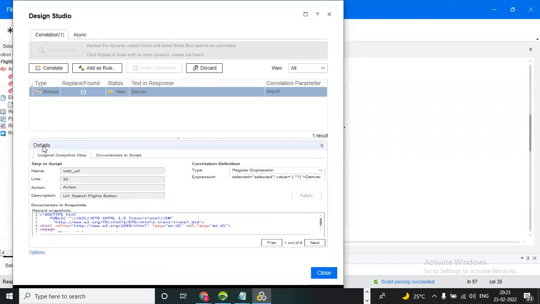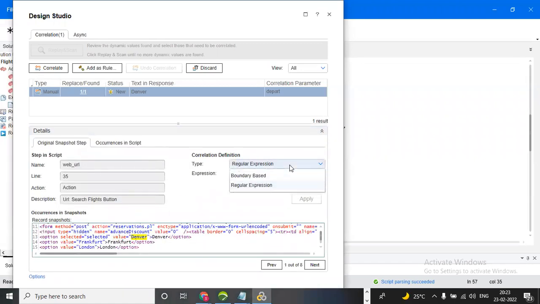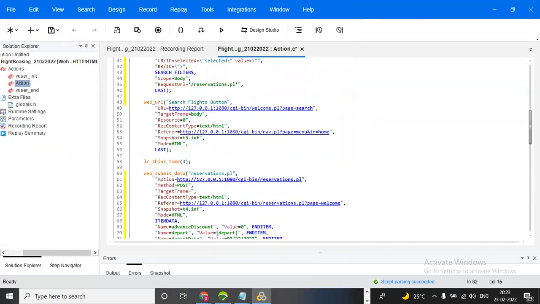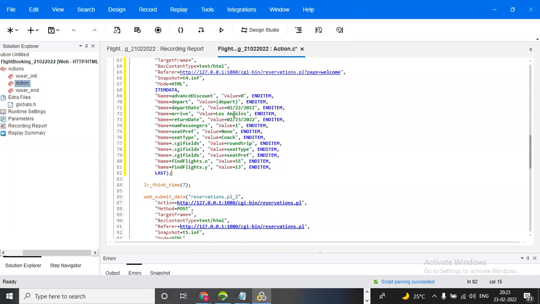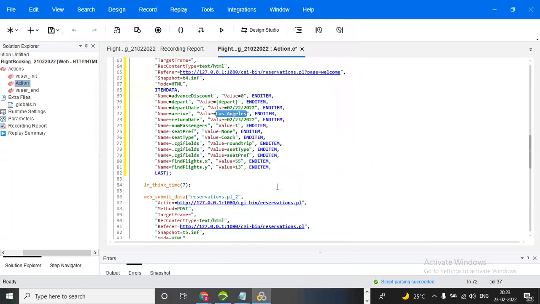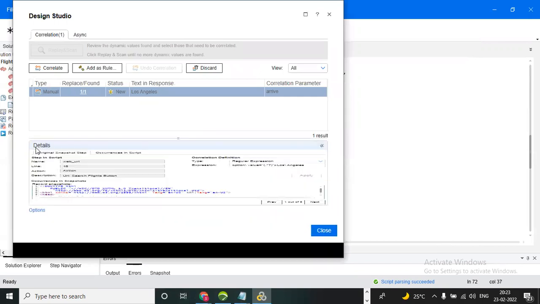I'm doing the correlation, and we are selecting boundary based. And I think there's no need for this Denver. Apply and correlate. After that, once the departure is completed, you need to do the Los Angeles arrival also. You need to select this one and correlate the selection and details.